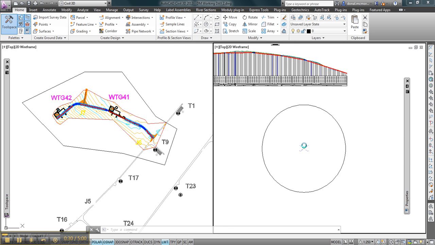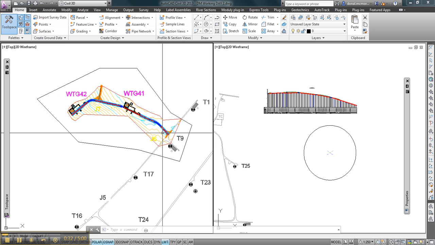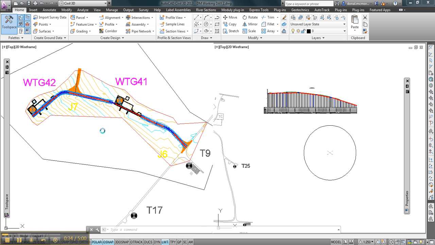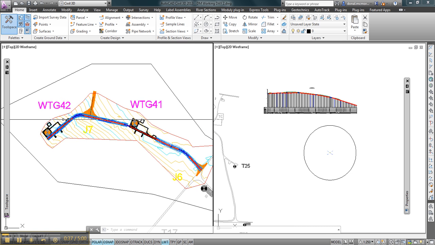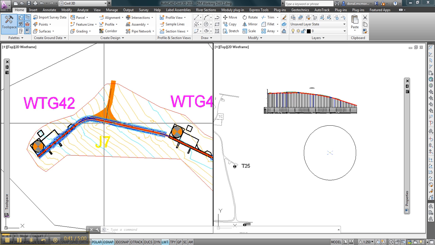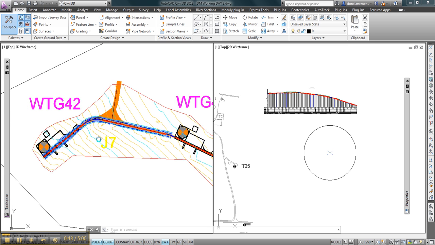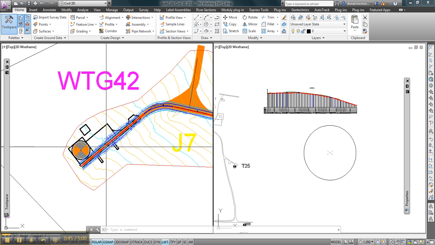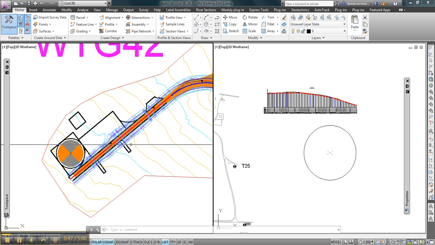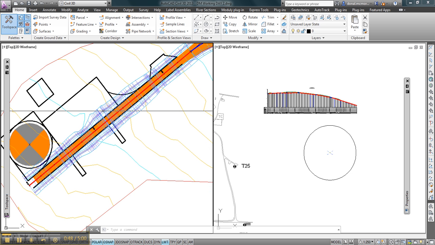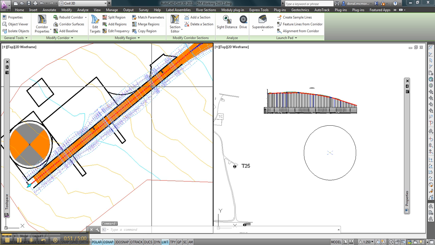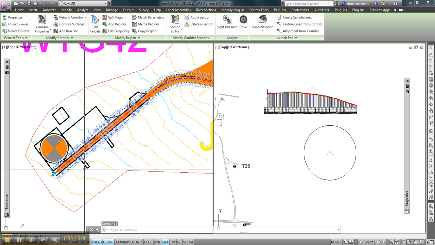Okay, on the left hand side here I've got my plan. Typical access road, two turbines and two hard stand areas, and we've got a turning head here. So this turbine 42 is the one we're going to focus on. So you can see at the moment the corridor extends right the way through my hard stand area.